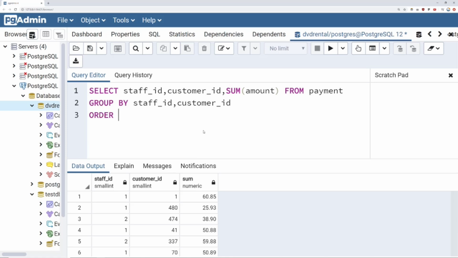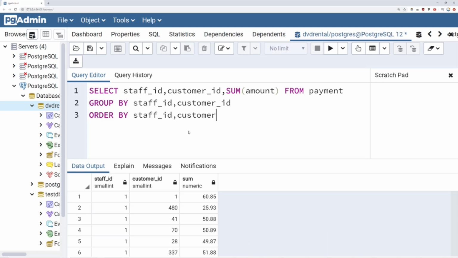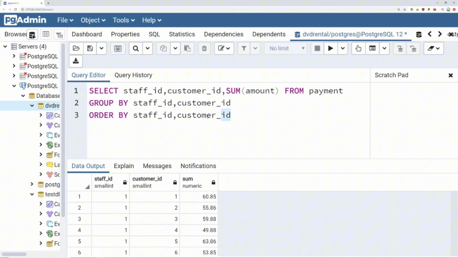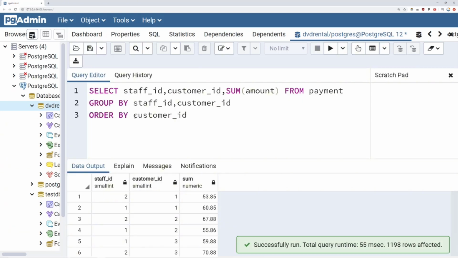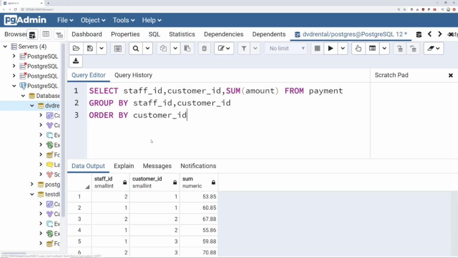And then if you wanted to, you could either order by staff ID, run that, and I can see all the ones here. And then we could do a sub-ordering by customer ID. And so I can see staff ID 1, and then its transactions with customer 1. Staff ID 1 has transactions with customer 2, etc. Or I could order by customer ID, run that, and now notice I see customer ID is ordered, but it's ordered and centered here in the middle. So keep that in mind.